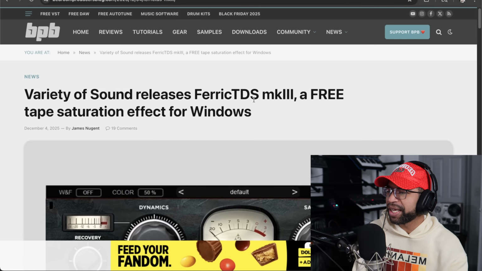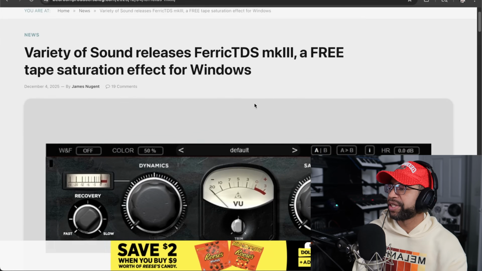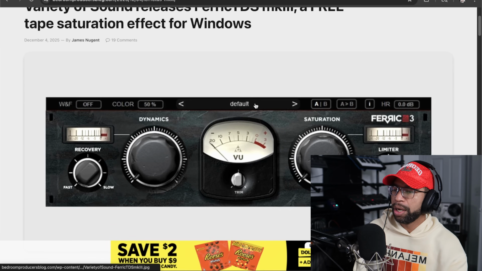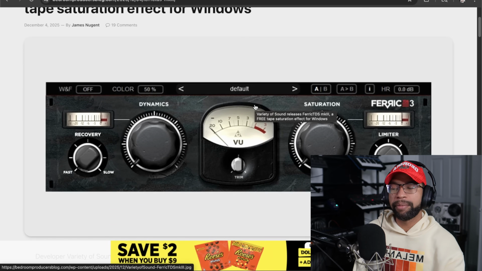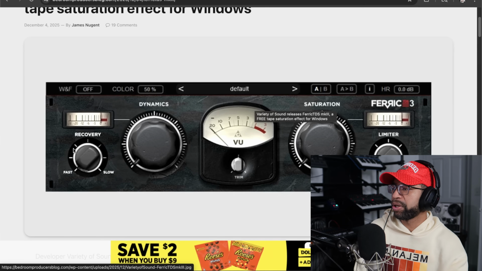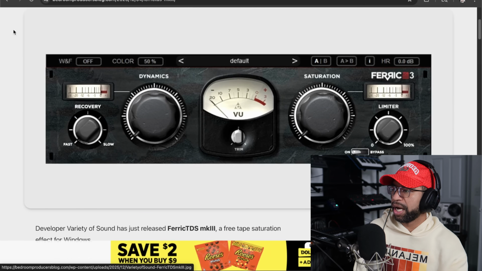And up next, I've got another freebie for you guys today. This one comes from Variety of Sound, and it's called the Ferric TDS Mark III, a free tape saturation effect for Windows. Unfortunately, I am not on Windows on this video. I'm recording this on a Mac, so I did not download this plugin, but I wanted to bring it to you guys just so you can check it out.